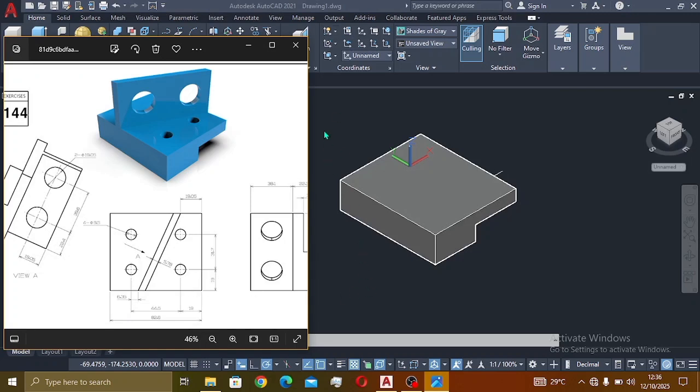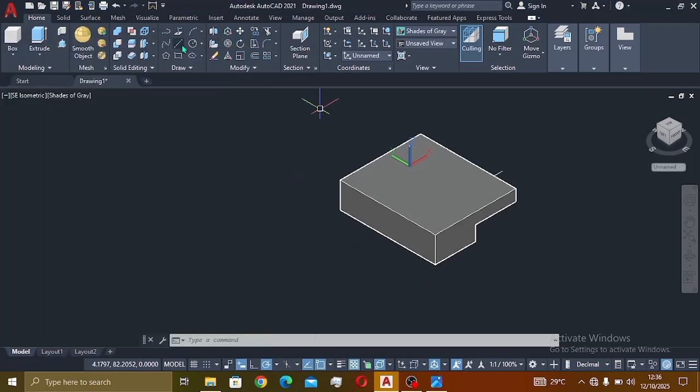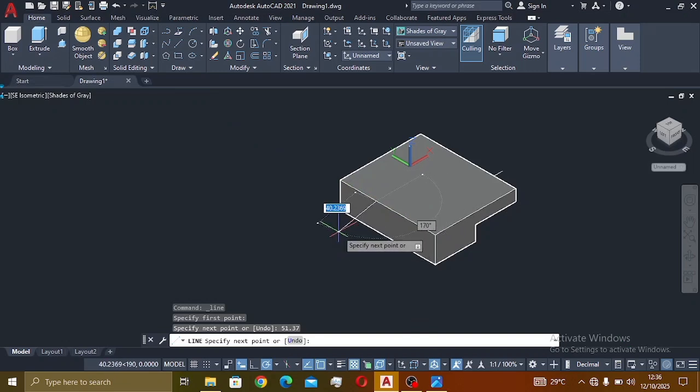51.37. So select line, this point, 51.37, enter. This is what we got, 51.37. Then we join it to this line here, join it to this line down.